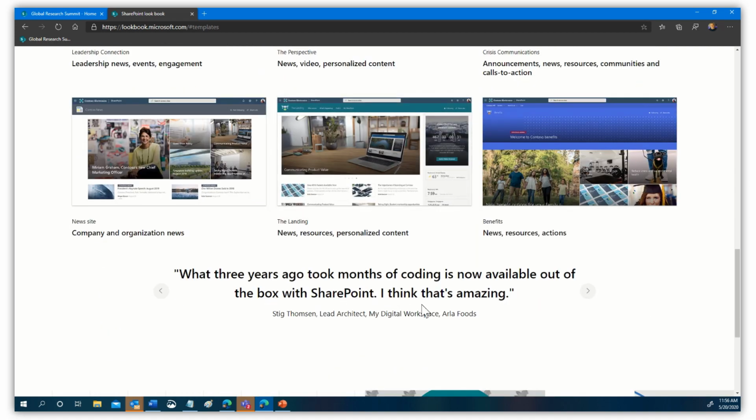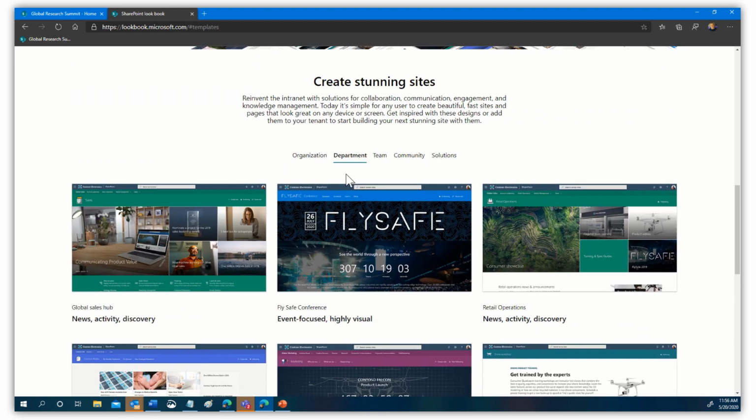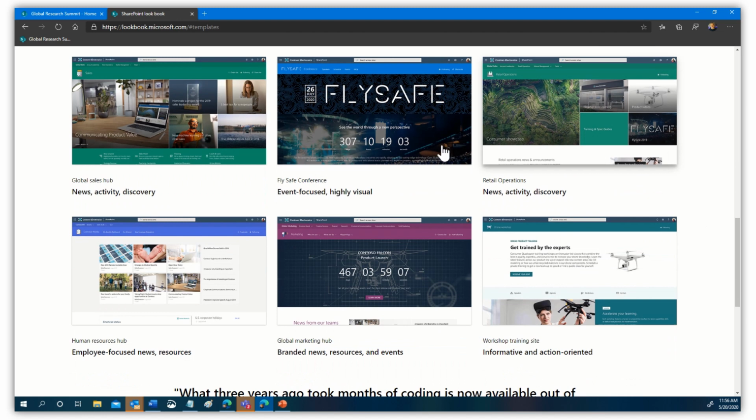So look, I love this quote. What 3 years ago took months of coding is now available out of the box with SharePoint. I think that's amazing. I do too. So that's why I used it. I actually went into here in the department, and again, there's all kinds of ones. This is pretty cool. Event focused, highly visual. I don't know why I didn't choose that. I probably should have. It's a cool one. I chose this one, branded news, resources, and events, because I did like a lot of the content it had.